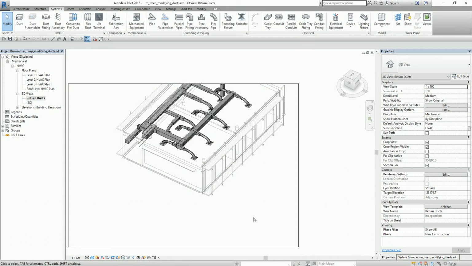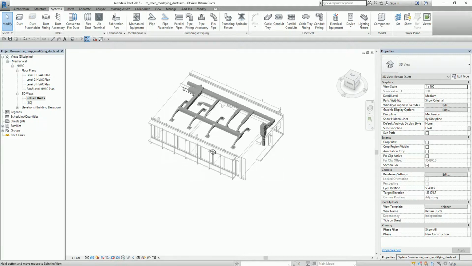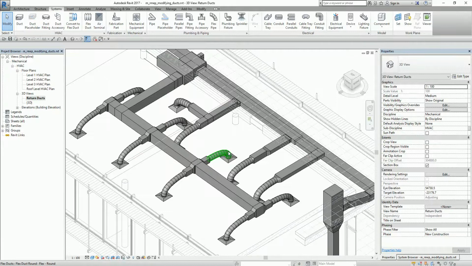So this is now the complete exercise for this one. That's how you create your layout manually. That's how you create your duct to connect to your air terminal.